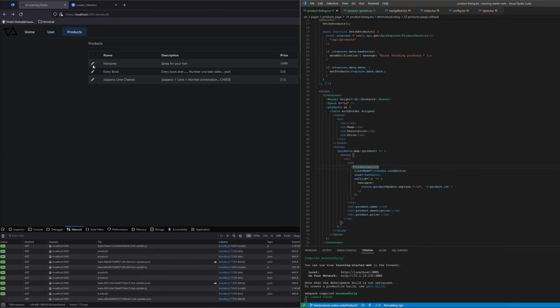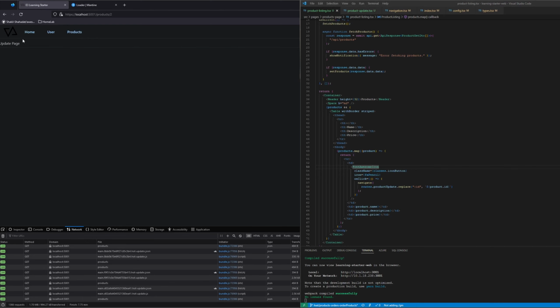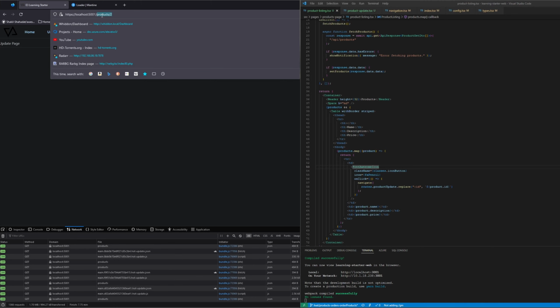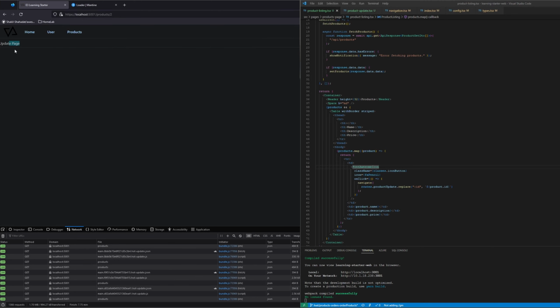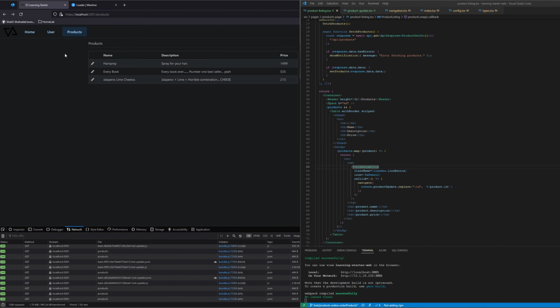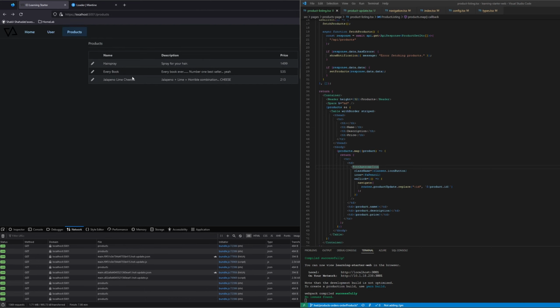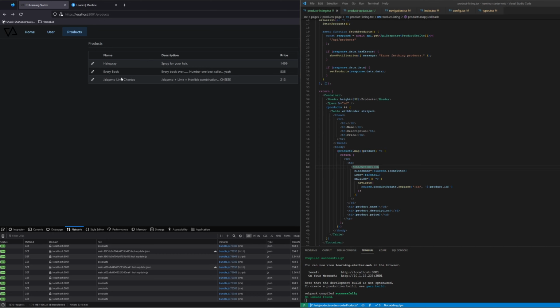So now whenever I hover over this, it gives me a little pointer and it indicates that you can click on this. And it takes us to /products/2. So that's how we're going to get to our update page from the listing page. All right. Next video, we'll actually go over the update page and probably the create as well. So you'll see what this does later.